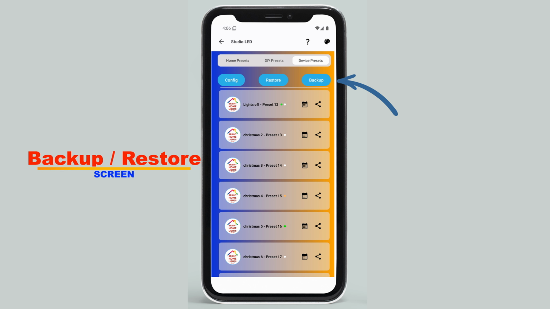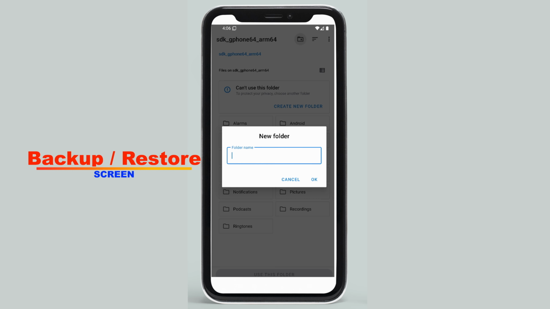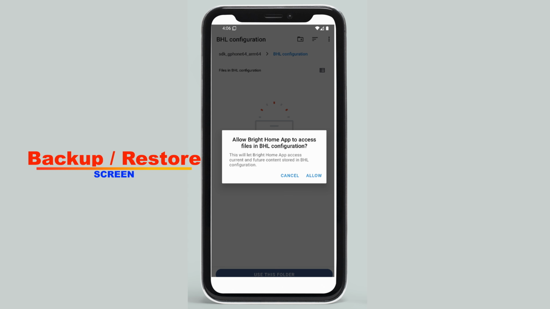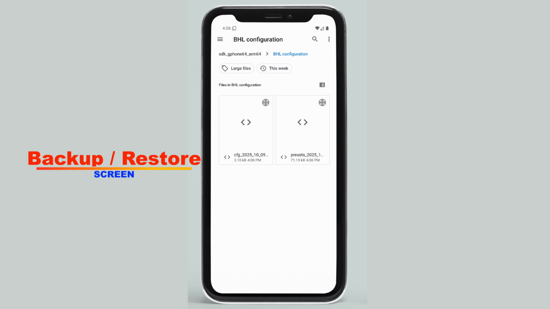The backup screen lets you back up all device configuration and presets. It's always recommended to back up all settings and presets so you can easily restore them to a previous state. The Restore function lets you restore backups. This provides a simple way to restore all settings and presets with a single click.